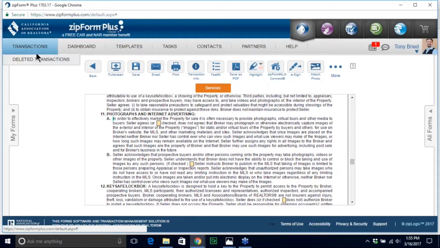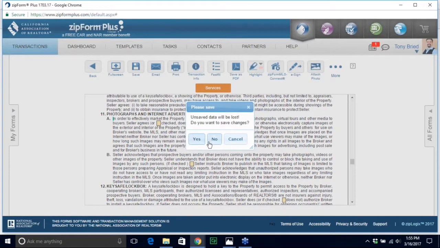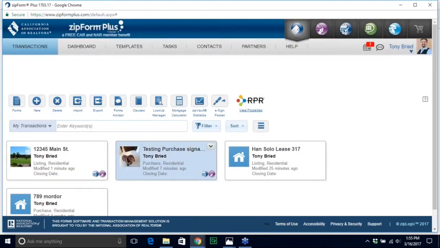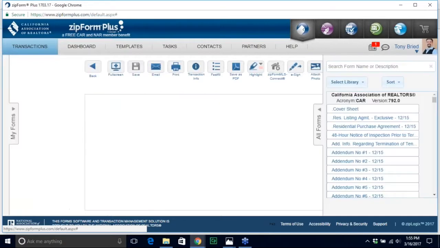Next tool, MLS Connect. Love this tool. This is great for those of you working with buyers. What this does is it imports MLS listing data directly onto your contracts. So this is one form that I recommend, and it means less typing you have to worry about doing.